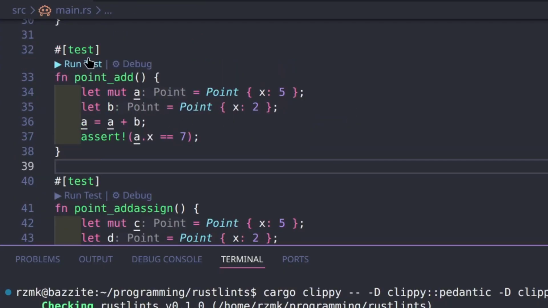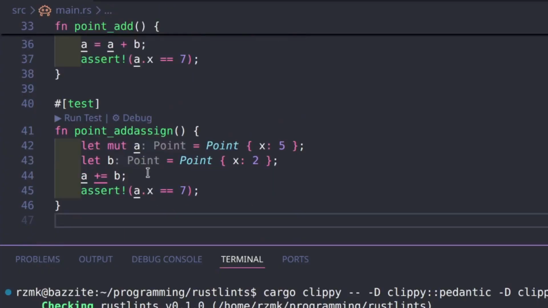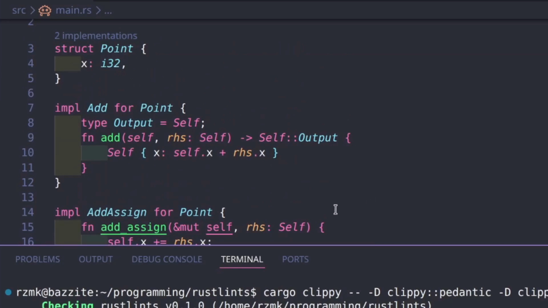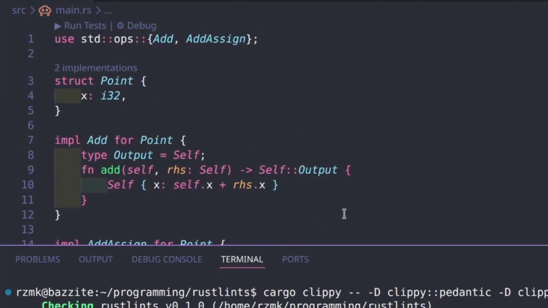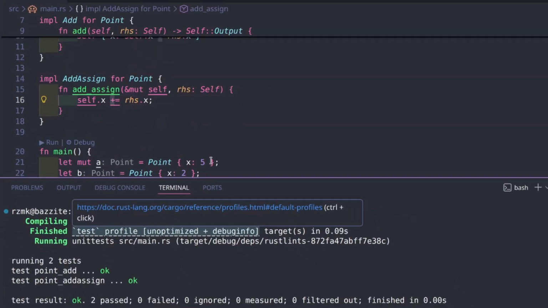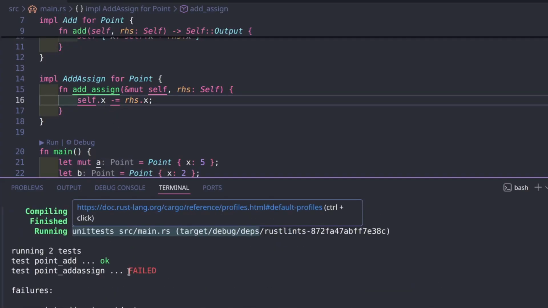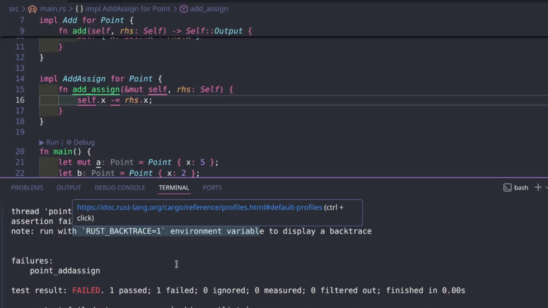For example, I've written a point add test, where we use the original Add trait implementation and assert that the value after running the add operation is the expected value of 7 in this case, and then a separate test where I simply use the AddAssign trait instead. Recall that this lint isn't just for add operations, it could also be for subtract and so on. So these tests ran successfully. In the case where we have an incorrect implementation for AddAssign, such as using a minus here, we should have a failure for the AddAssign test, saying the assertion failed.